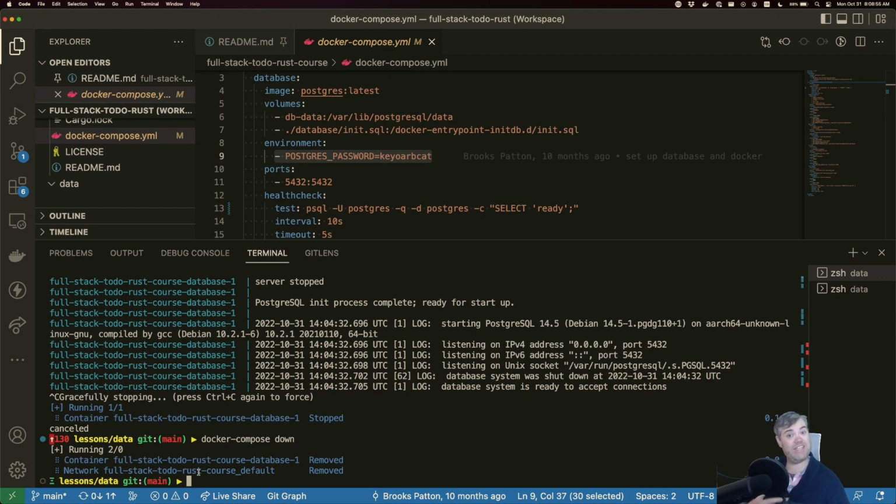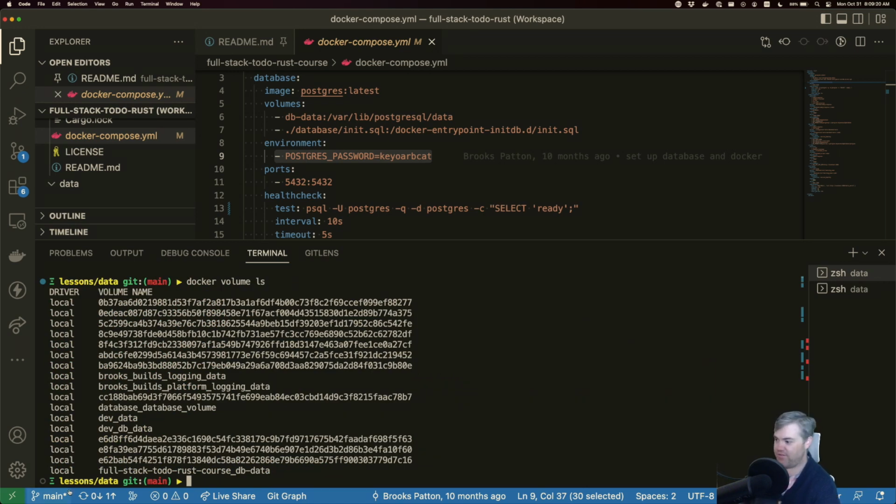But if you ever want to reset the database, you have to remove the volume itself. So notice that the name of this is full stack to do Rust course, database 1. We're probably looking for just something like this. And then we're going to go find the volume. So we're going to do docker volume ls. And that lists all the volumes that we have.